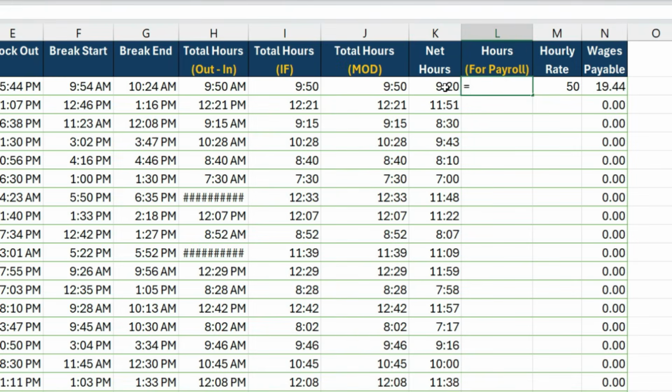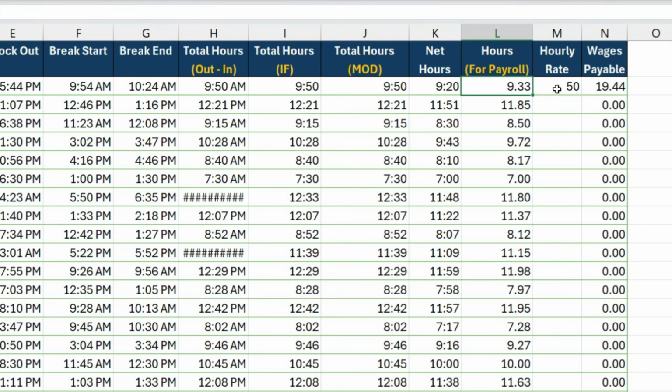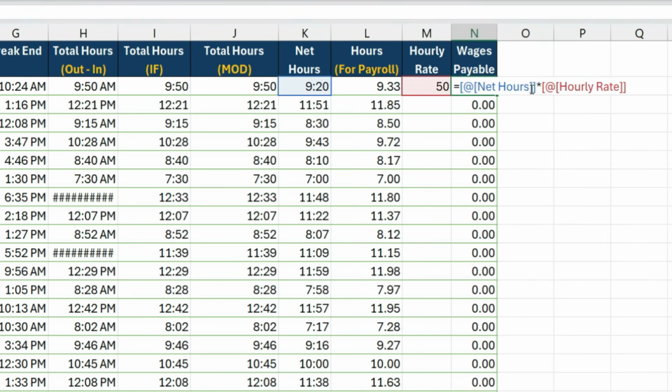To fix this, we need to convert our net hours to a decimal number by multiplying by 24. This is the critical step for payroll. That's it. These are the correct hours worked in decimal values for payroll. Let's multiply it by the hourly rate. Now we get the correct wages.